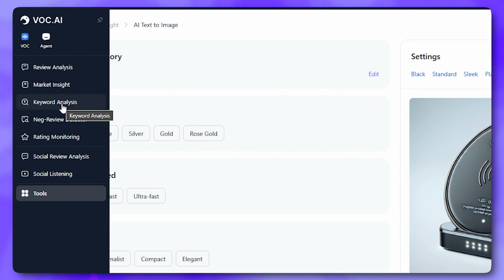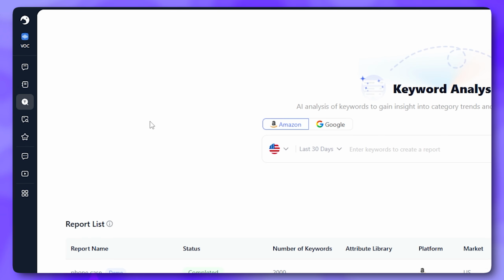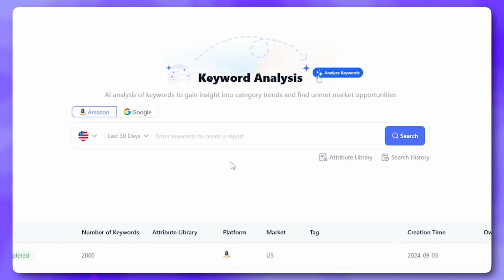Now, another key feature to compare is the keyword analysis. If you want to check how competitive is this keyword, you can check this tool. You can choose between Amazon and Google and choose the marketplace. So here in my case, let me choose France, for example, and you should pick the time.